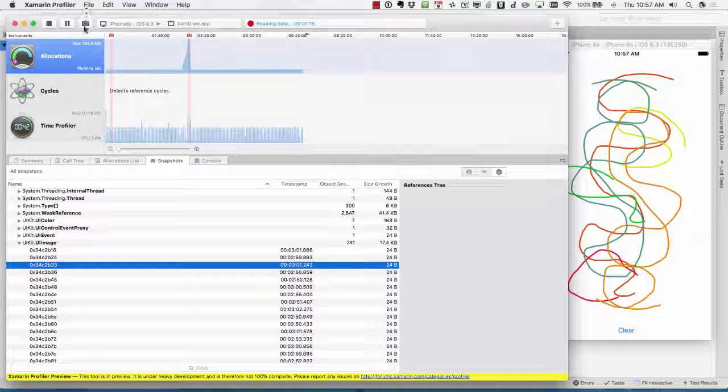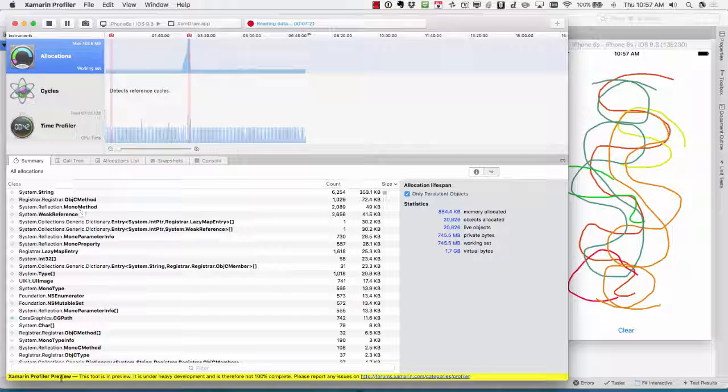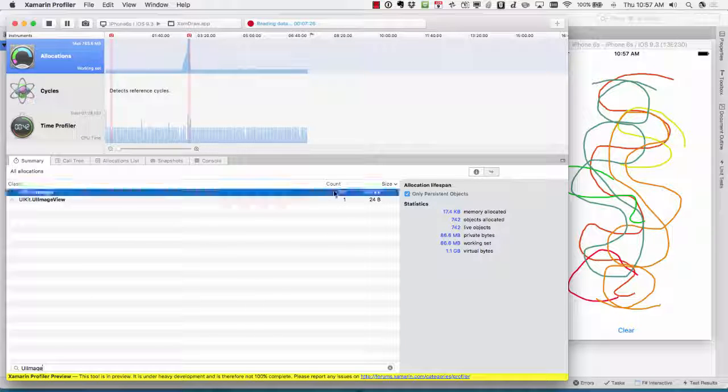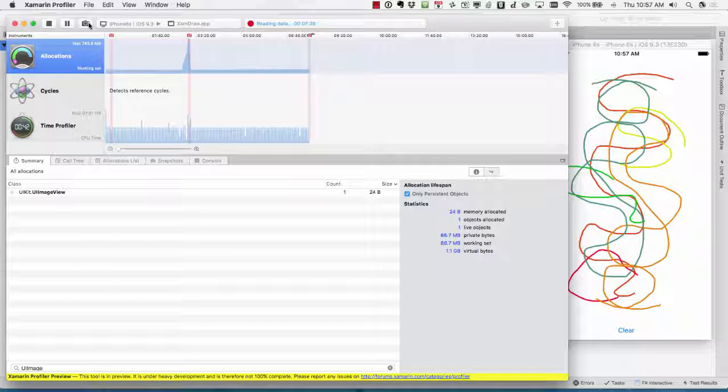And I can sort of verify that assumption if I go back to my summary tab over here and I constrain this to UI image. Let's just see what we have. So notice we have 741 images here. I'm going to take another snapshot, and I want you to notice what just happened. All of my images just went away.